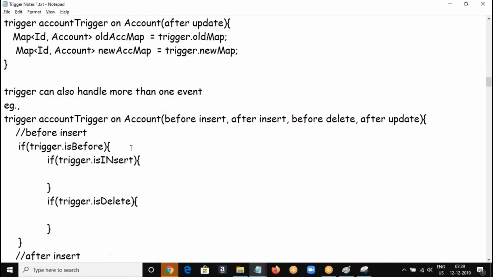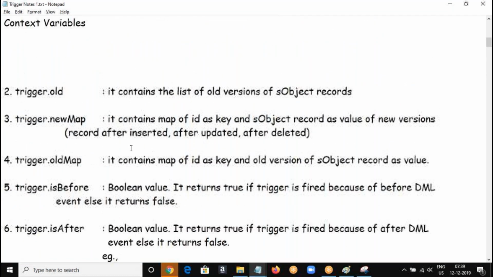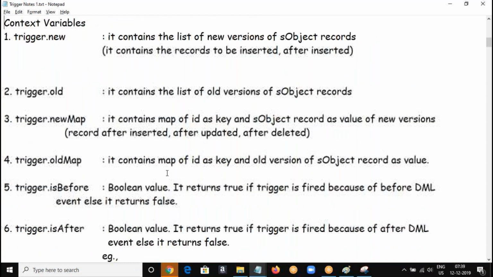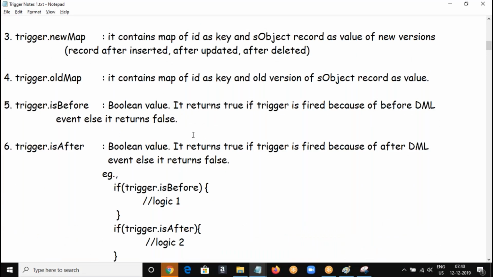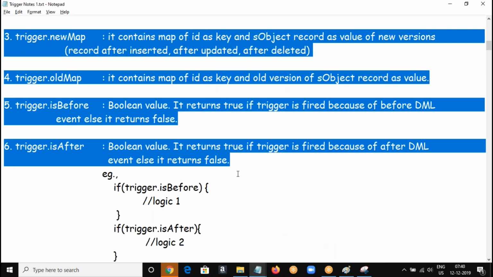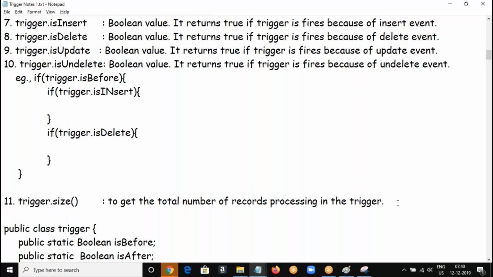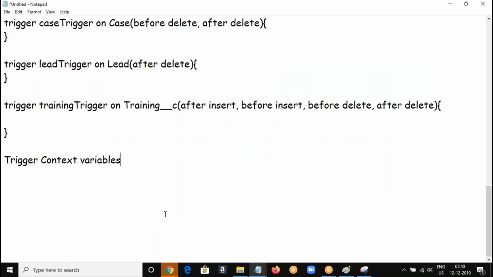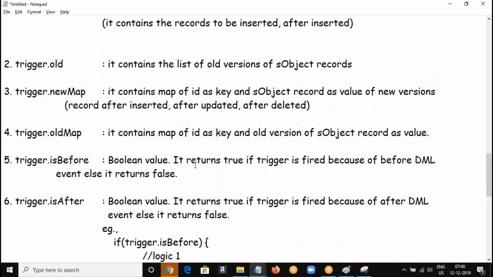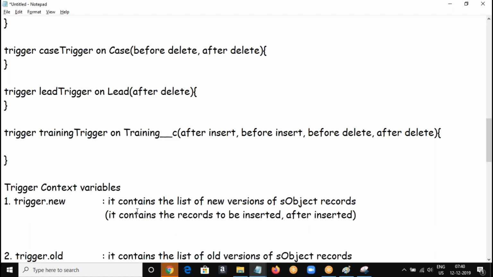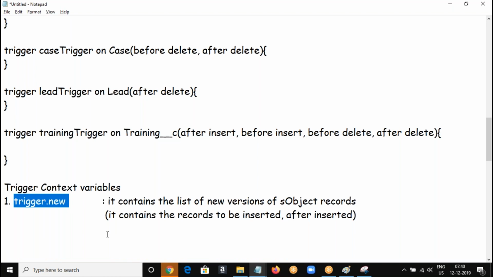So what are the trigger context variables we have? Some of the context variables we have, let me explain this. I'll just take the first one, trigger.new. What is trigger.new? The trigger.new is a kind of collection.